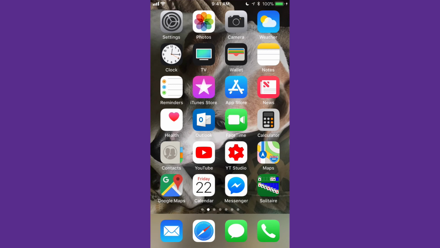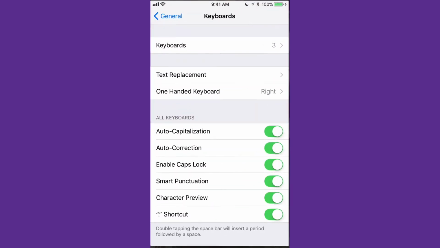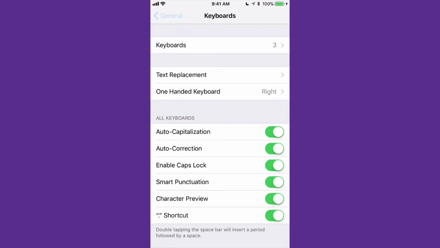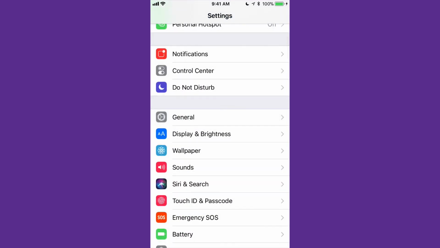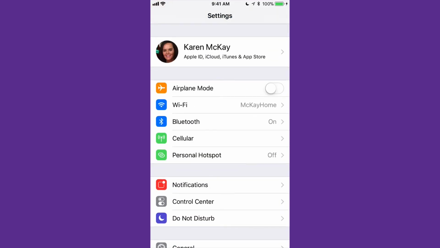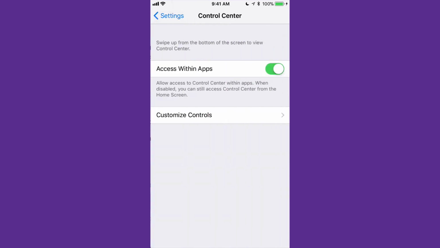So if you go into your settings app, which is the gear icon, and you tap on that. Oops, I'm going to back out here to general, to the main settings area. If I go to control center, I'm going to tap on that. It's got its own thing there. It's had that for a while. Yeah. But what's new is the customized controls.